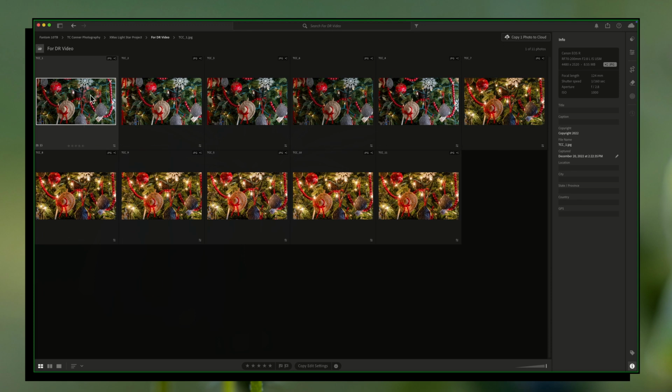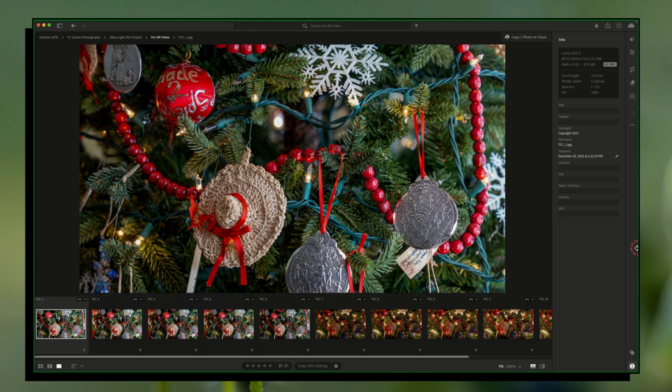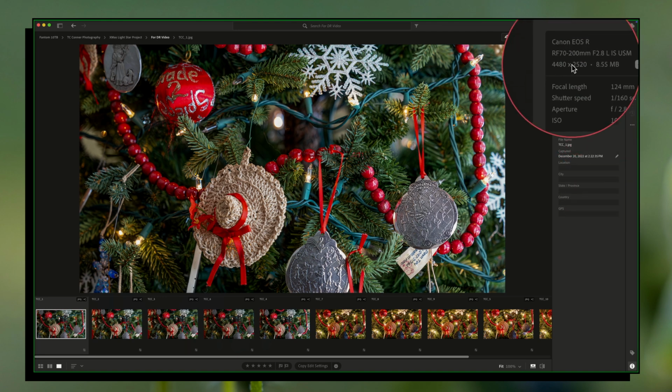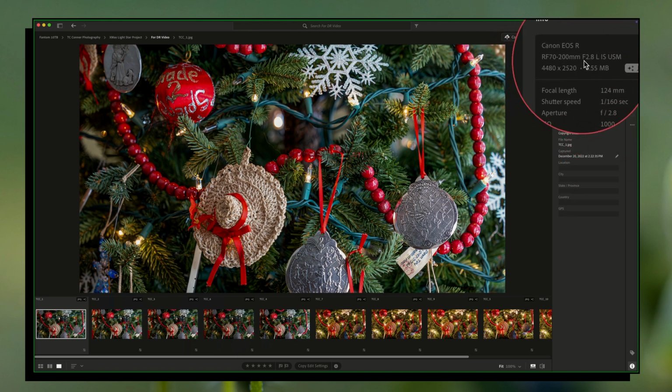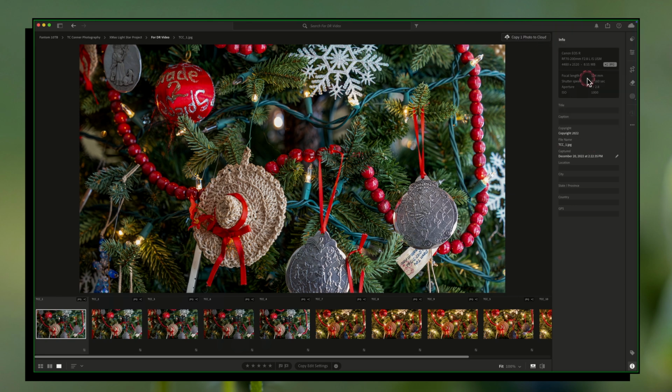I started at, we're going to bring this one up first at f2.8. It was photographed with my RF70-200 lens. f2.8 was the aperture setting on this particular image. There is my shutter speed and the ISO. Basically, all that will be the same on the rest of the images.